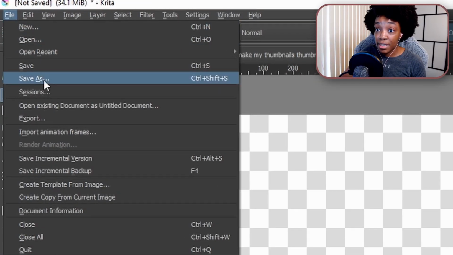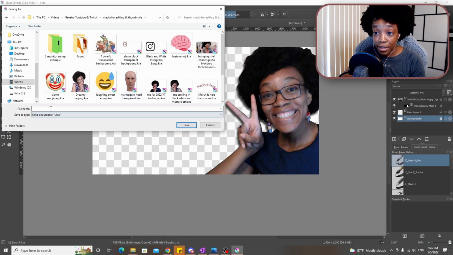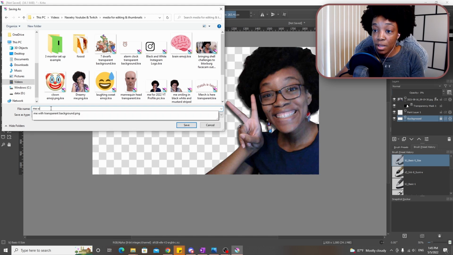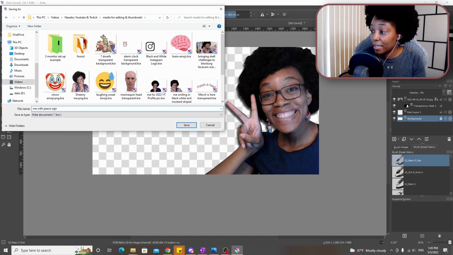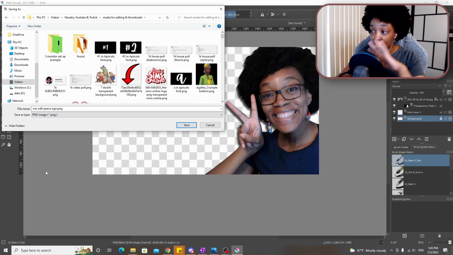So file, save as, find the folder where you want that. For me, it's my media for editing and thumbnails. And I'm just going to say me with peace sign. That's what I'll name it. And then you want to make sure it is a PNG file because that's what allows that transparent background to be there. I'm going to save that.